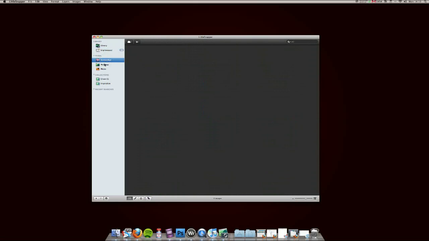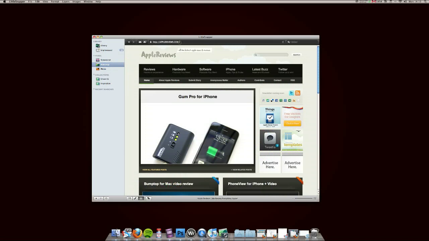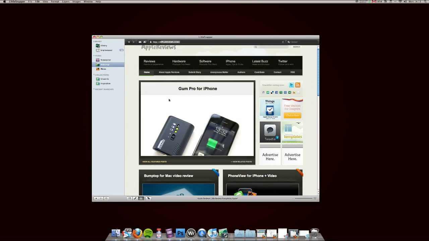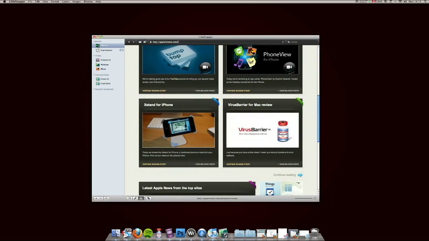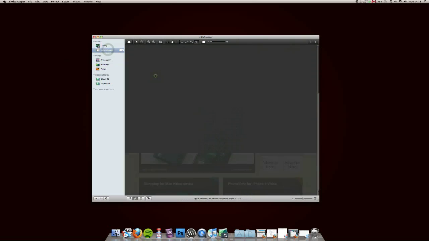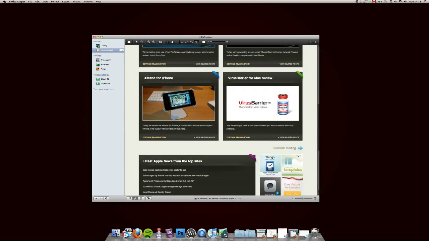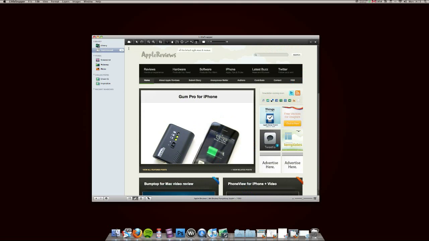You've got your screenshot, web snaps and photos. So for example, let's show you web snaps. If we go into this web browser here, you'll see we've already got Apple Reviews loaded in there. What you can do within the app is click on this camera button here, and this basically snaps a picture of the whole page and then places it within your unprocessed folder. So you can see there we've got a really good screenshot of the entire Apple Reviews homepage.